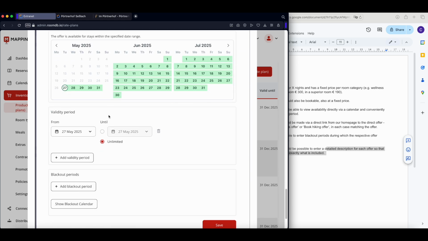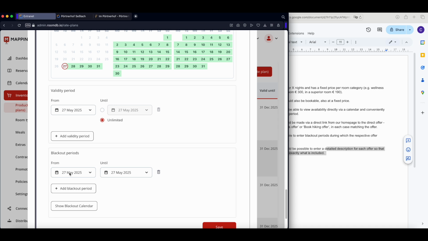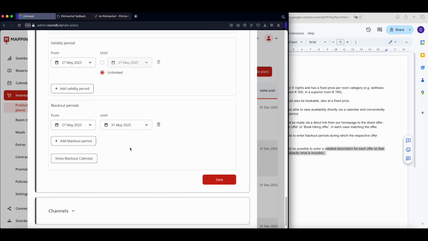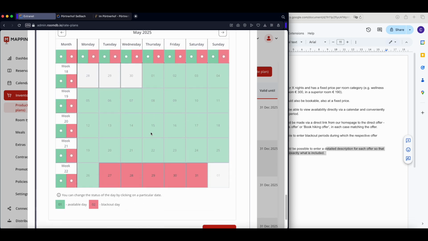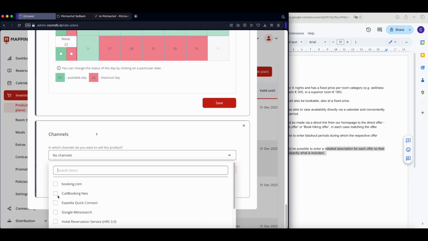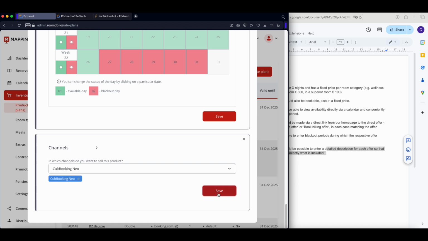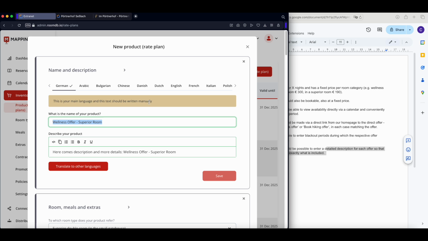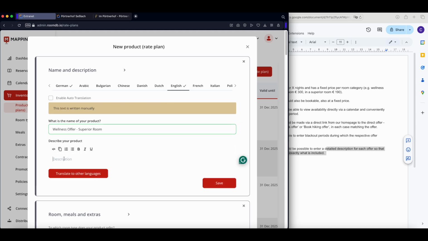Validity. So here's the validity period, and here you add the blackout periods when the offer is not available. So you can see when it's not available here, this period, and then to which channels it is connected. So we're going to go with the booking engine, and we are going to save the offer. So we need to put the English description also. This is missing. Now it's in German. Let's put the English and save.